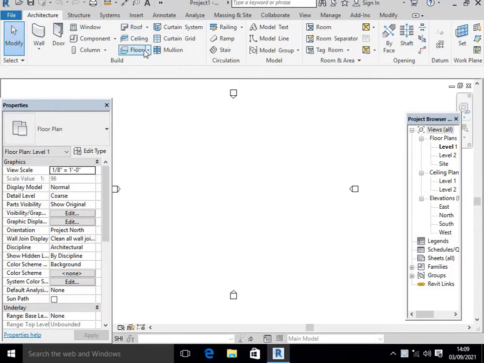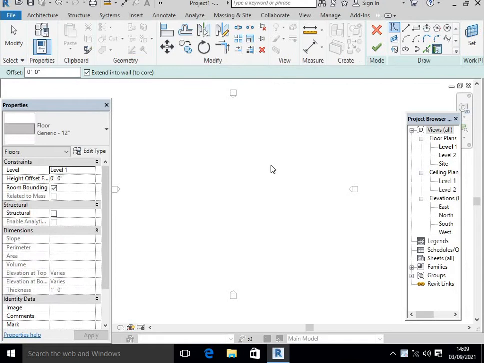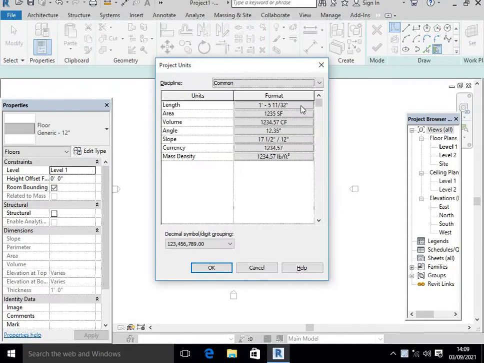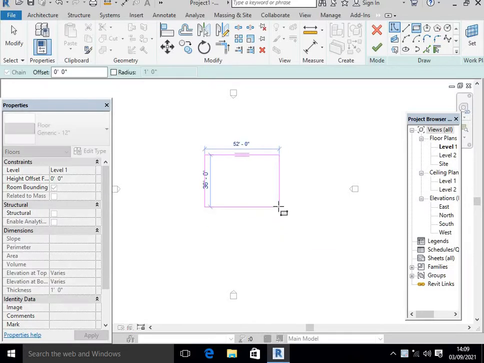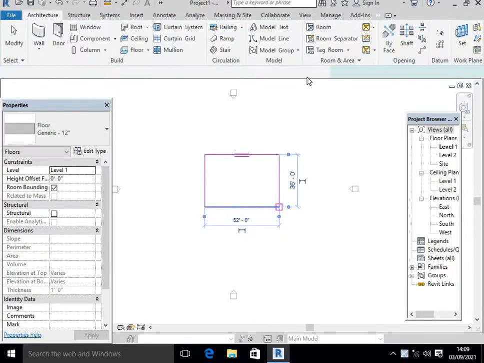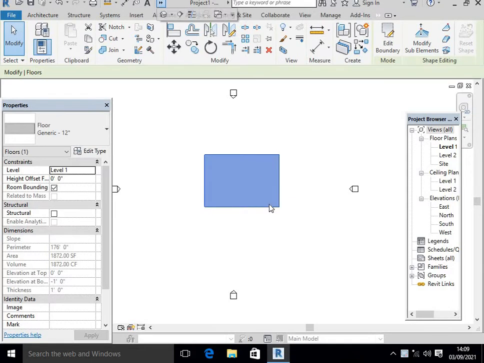Select the floor. Select the rectangular option. Here I just make one model, then give finish. Go to 3D view.